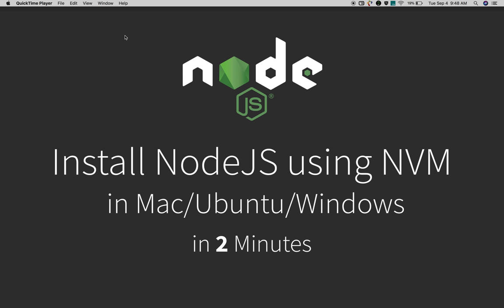Let's see how to install Node.js using Node version manager in Mac, Ubuntu and Windows. If you install Node.js as a standard application in your system, it's very difficult to switch between different Node versions as application requests. So if you want a different version, then you need to uninstall the current version and install the new version as per your application requirement.